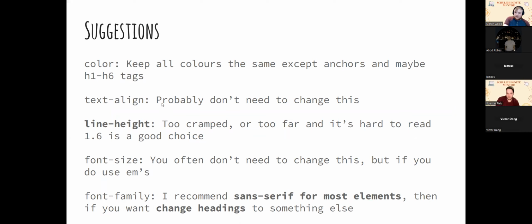Text align, you probably don't need to change this, but if you set it to center, it'll make everything centered. Font size, you don't really need to change this either. If you really want to, using EMs is usually the easiest. EM is basically just a multiplier. So 1.1 EM means 110% of the standard font size. 1.2 EM, 120%, 0.8, 80%. It's basically a percentage. So you can just multiply by that and you're good to go.